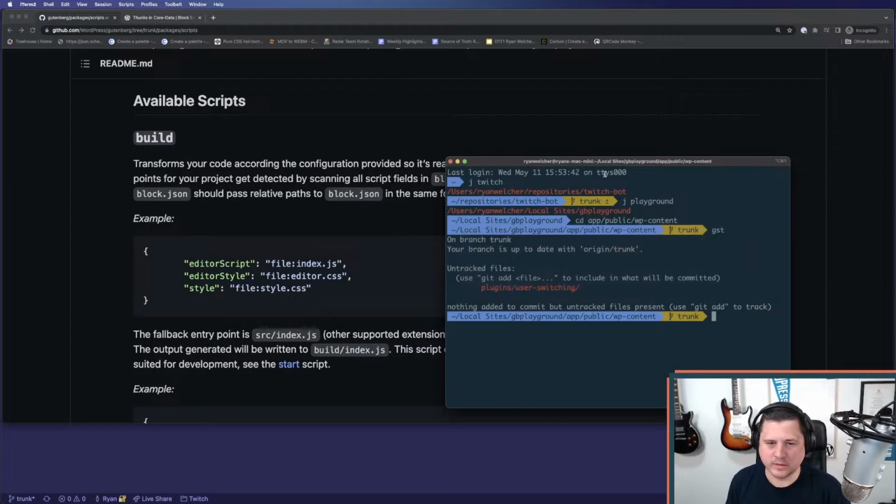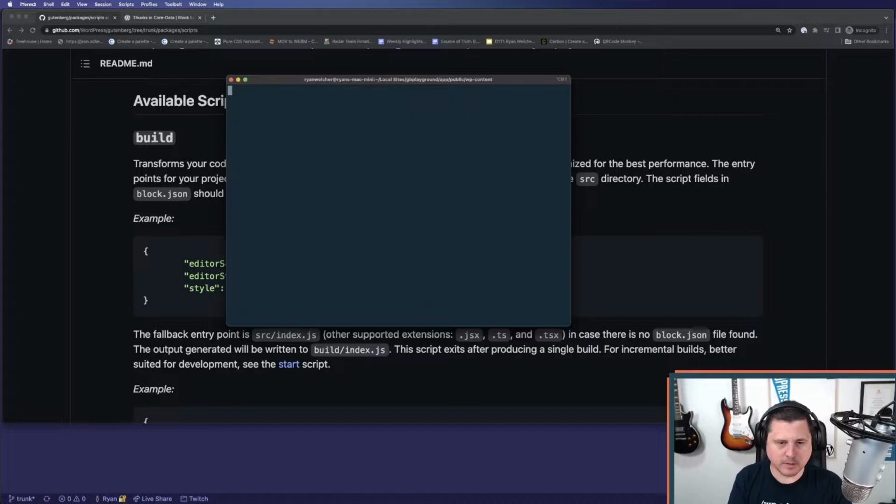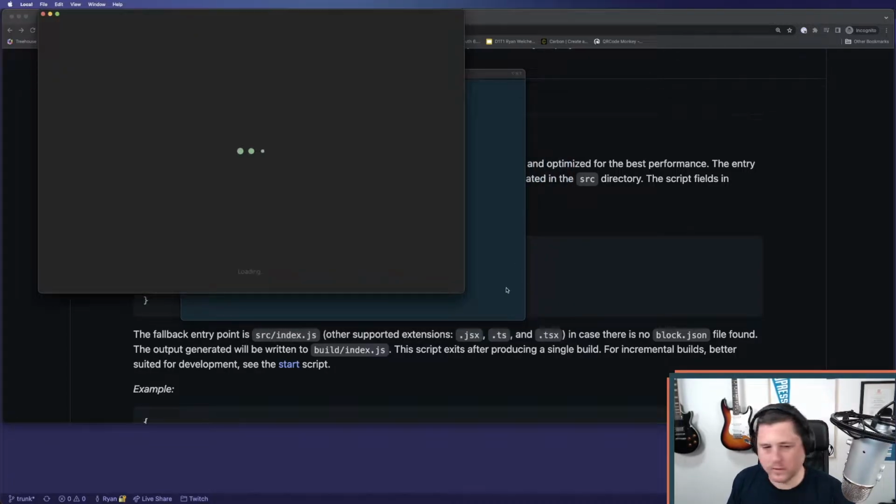I don't even have a thing open here. So I'm using Local as my local development environment, and I'm just going to get that spinning up. You can use whatever you want to use.